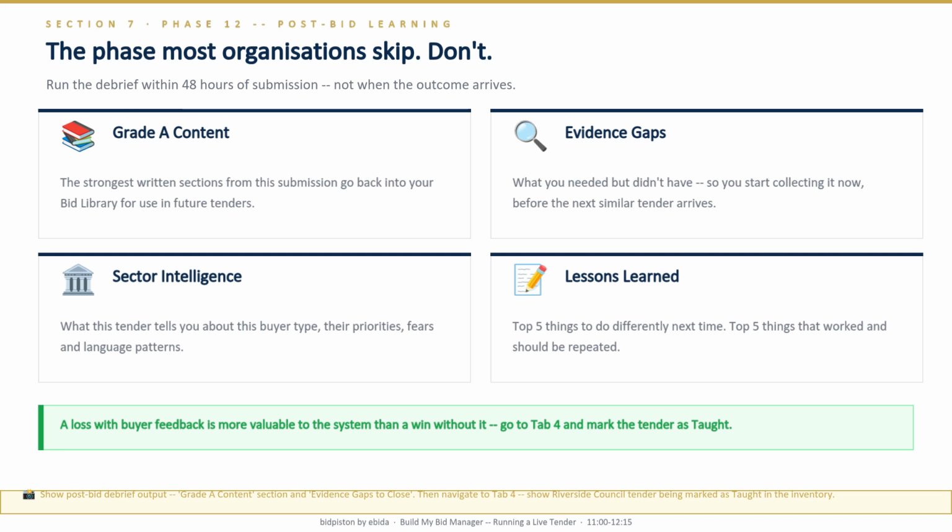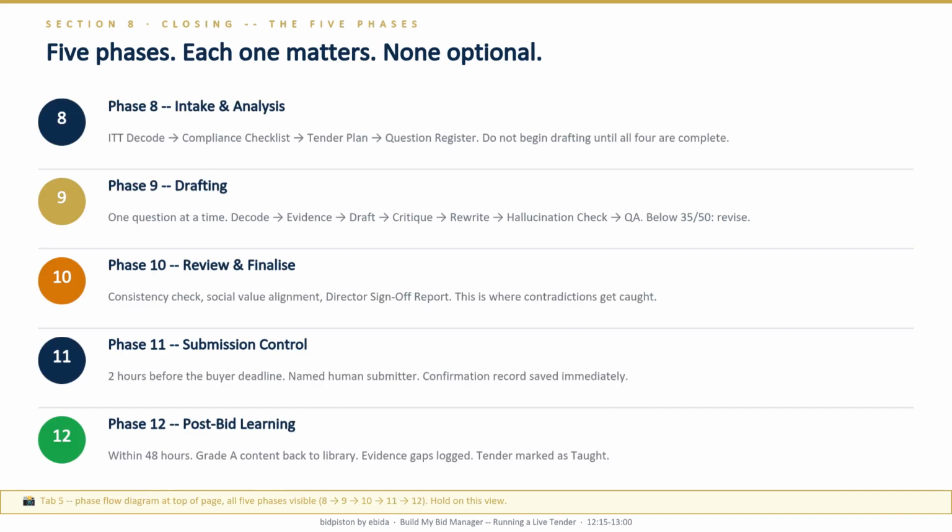Buyer feedback tells you exactly where you left marks on the table. Let's recap. 5 phases. Each one matters. Phase 8. Intake and analysis. ITT. Decode. Compliance checklist. Tender plan. Question register. Do not skip this. Do not start drafting until all 4 are complete.